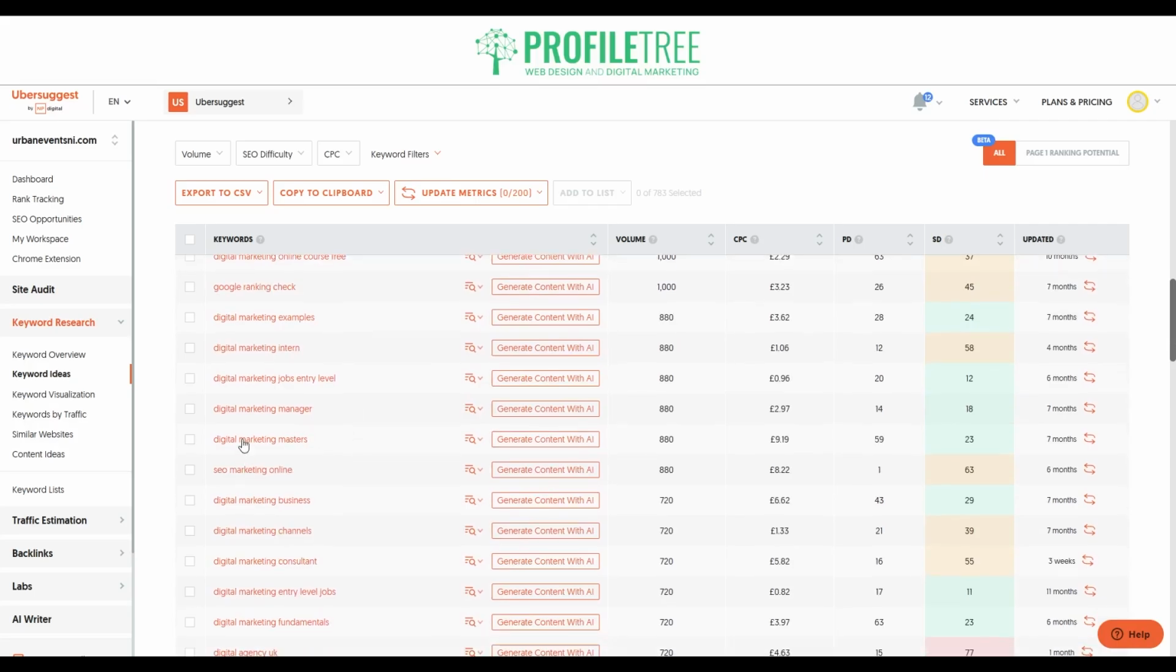Digital marketing masters, a bit of a hard one, but again, we can use the likes of AI tools in order to help us structure how to use that keyword within the website.